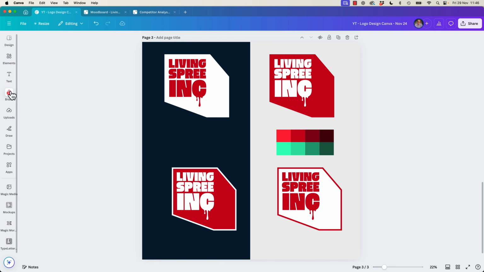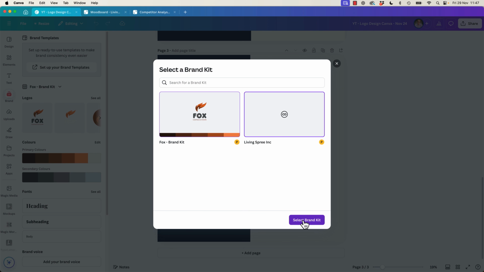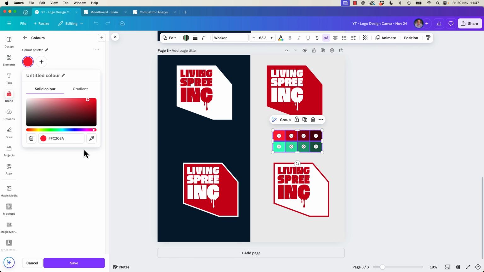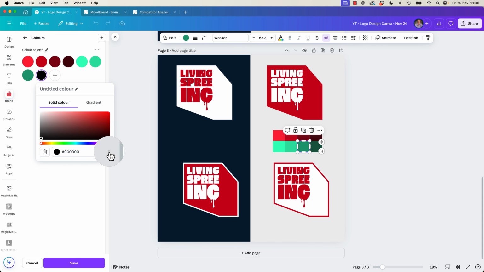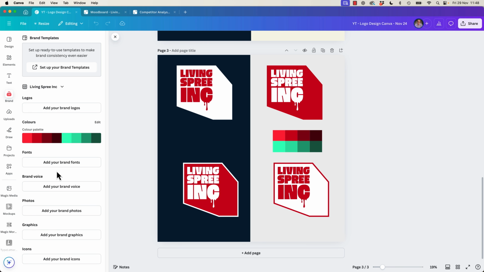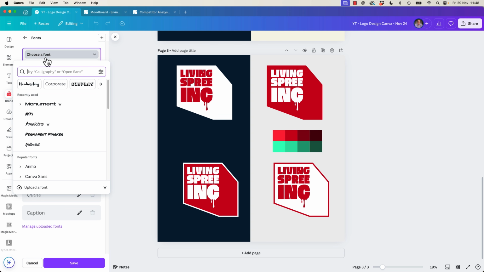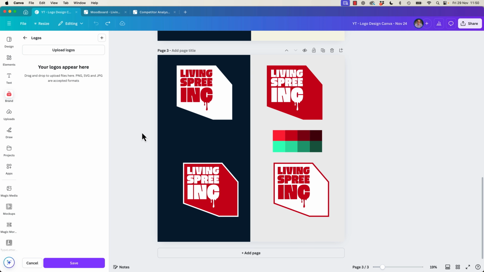Into my logo, I'm going to say this brand. We're going to switch to my new brand kit. Where we go? Living Spree Ink. Let's add all these colors. You wait there. All right, let's add our fonts. I'm going to use just the main one. There's that one here. This is one that I've paid for from Envato. And we'll bring in the logos. We've got to export them first and then bring them in.